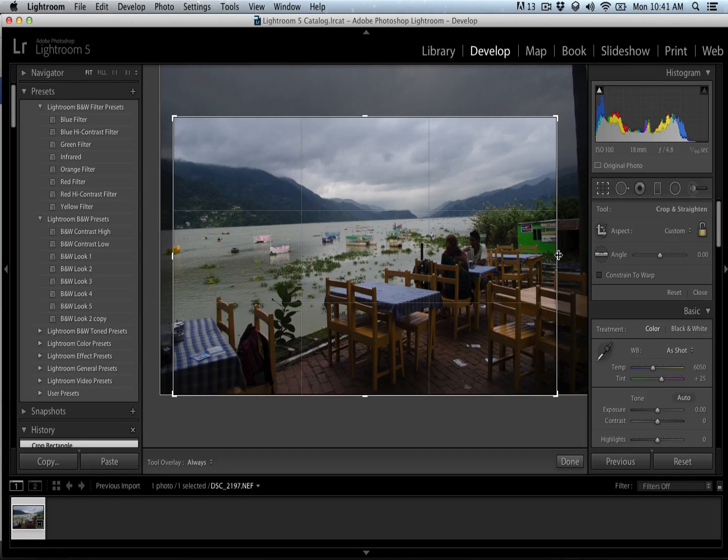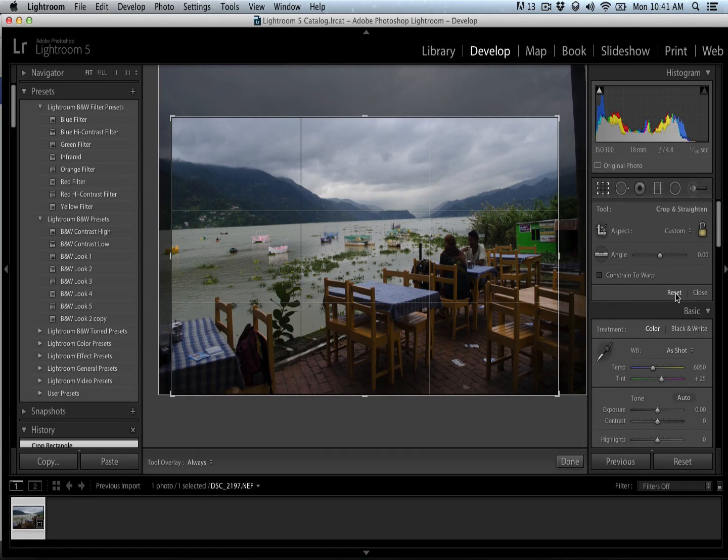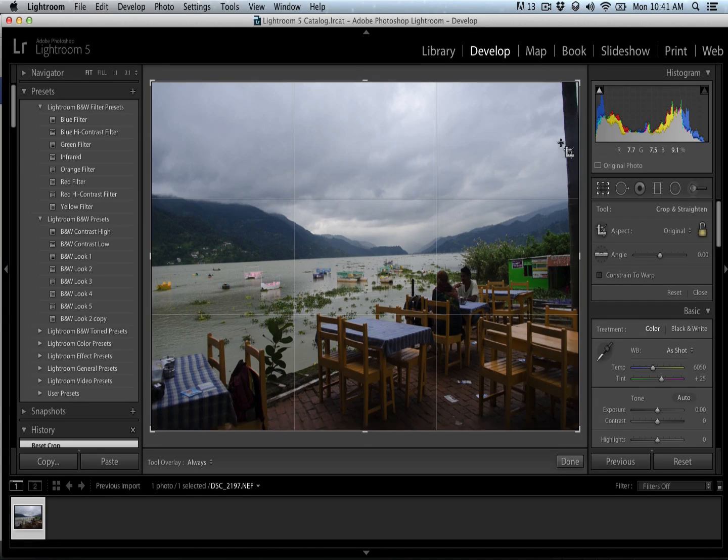So yeah, the tree that is coming from one of the edges is really disturbing the image, and this small house is also taking attention. Here the main subject is the person and the ambience.